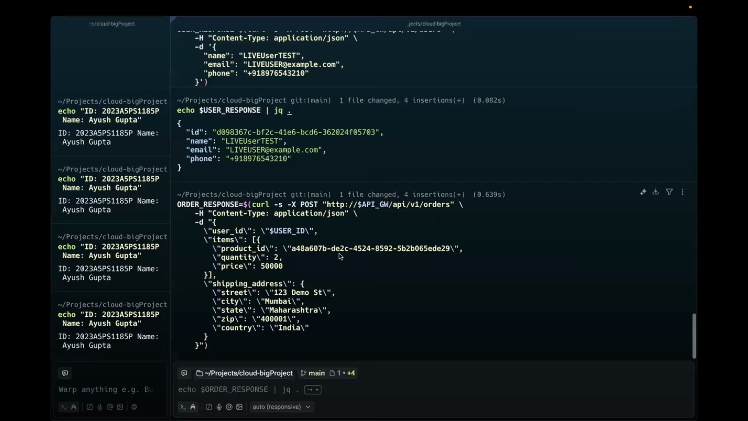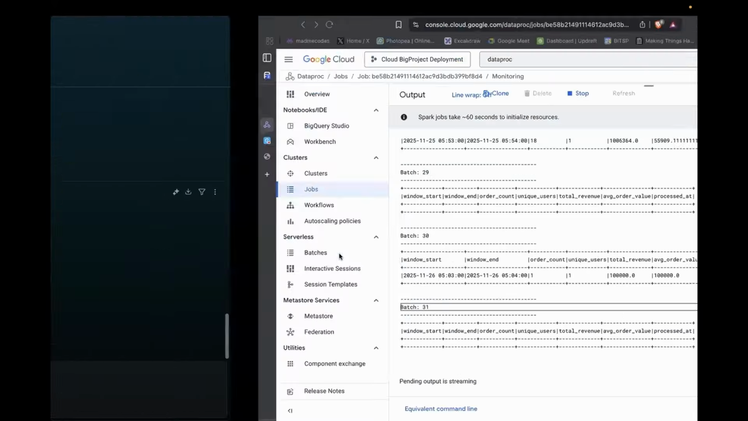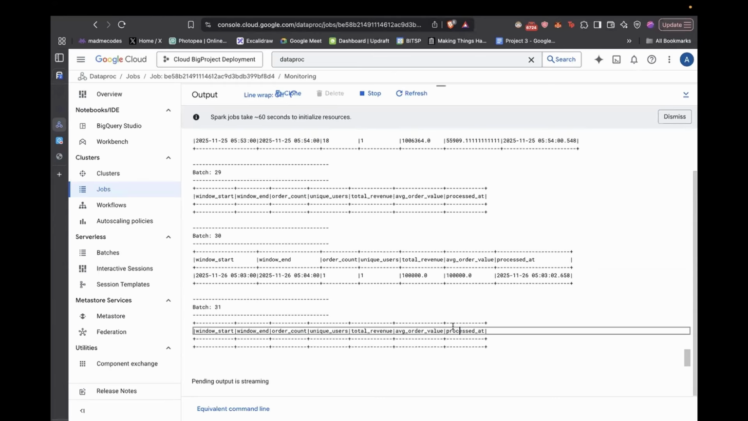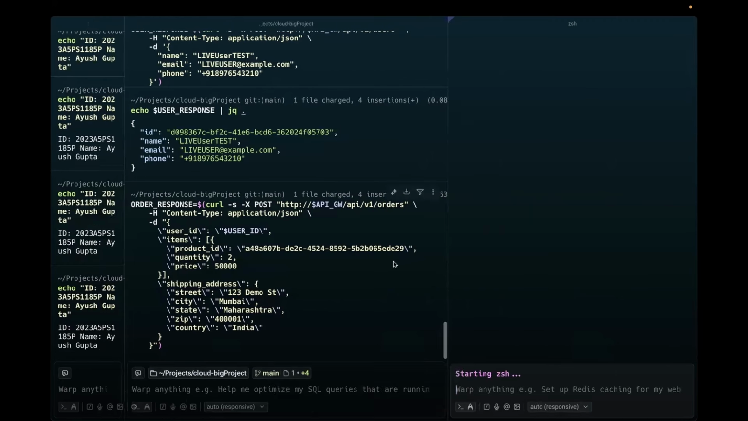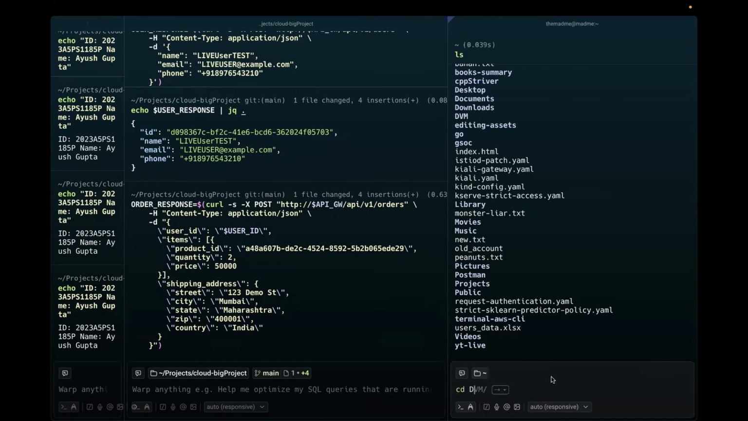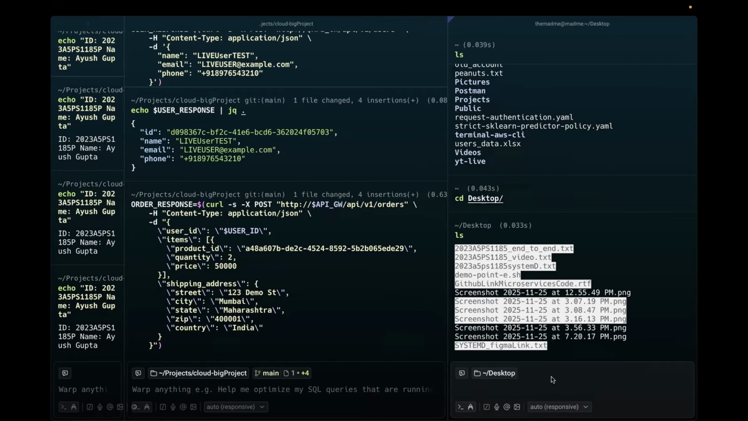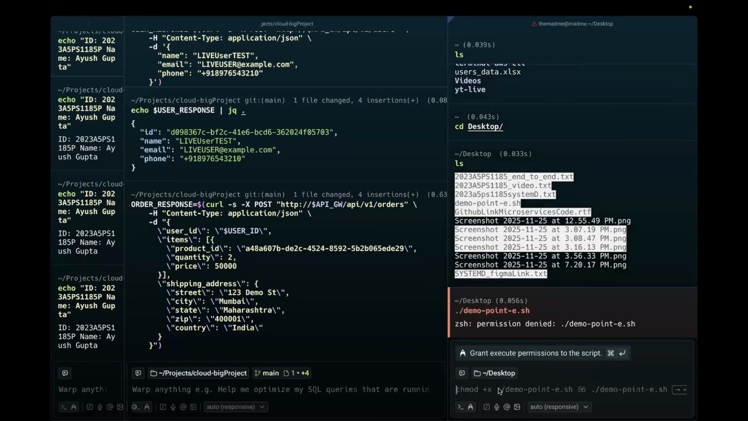I also have one script, so we can monitor more orders. That script will generate a lot of orders. If I go to my desktop, my home, change directory to desktop, I have this script demo.sh. It basically creates dummy orders for us. So let me process it.